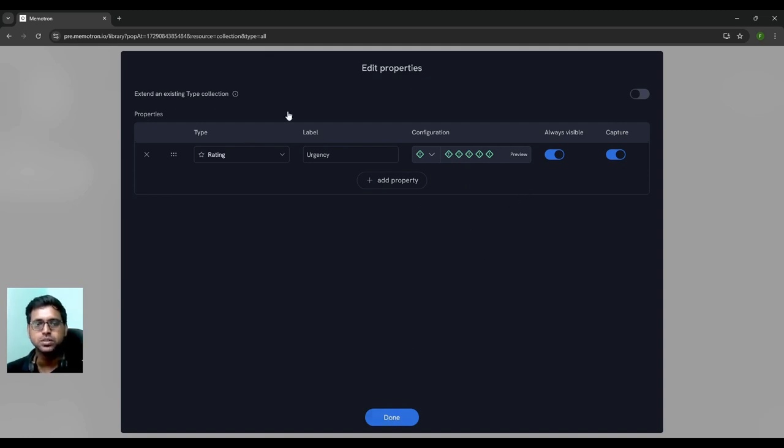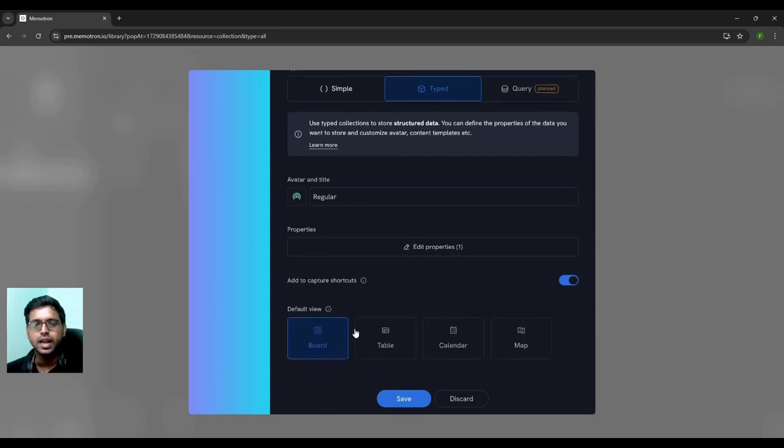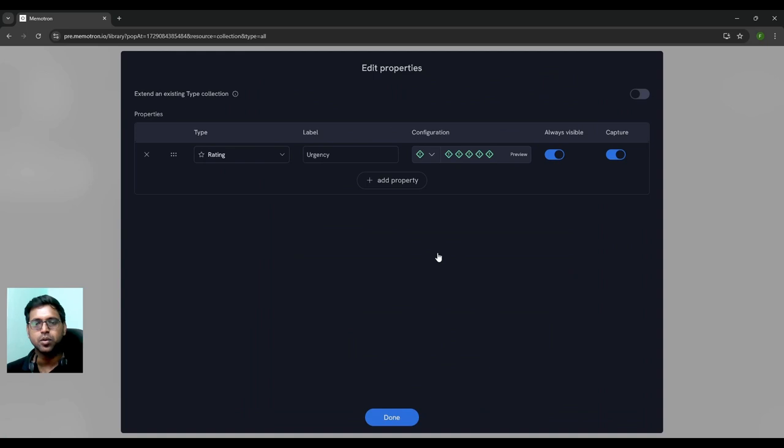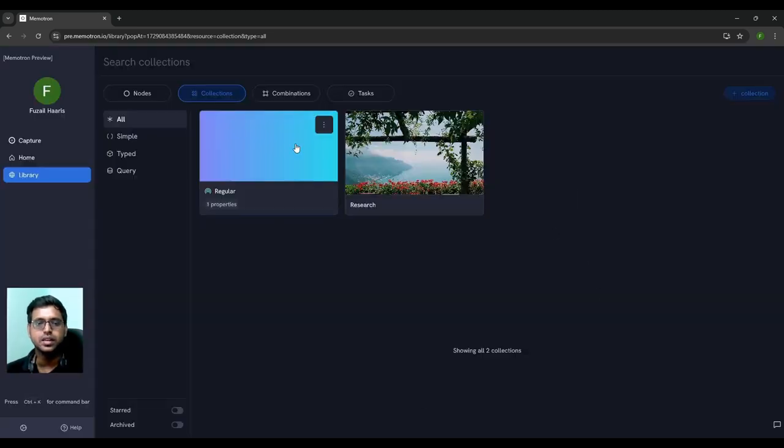And there is also one more option. You can extend from an existing collection using this toggle. Let's get it done for now. Here, adding this to capture shortcuts means this particular typed collection will be visible there, and the capture shortcut which we saw on the properties page makes the property itself visible on the capture page, in addition to making that capture related to this particular typed collection. Save it. Here we are done.